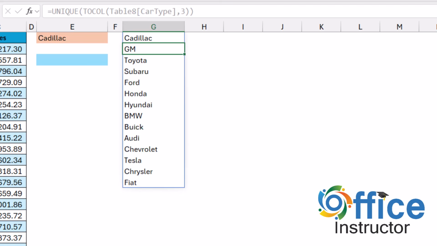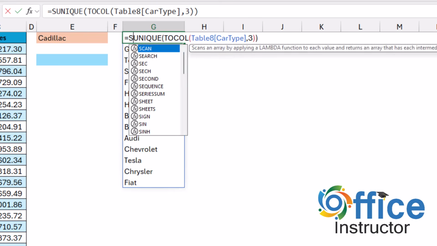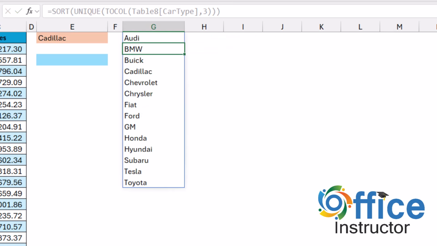Now the final thing I want to do is to sort it alphabetically, so I hit F2 one last time and I wrap it in a SORT function. I type SORT, I close the bracket at the end, and then I hit enter, and now I have the card types in alphabetical order without any duplicates, without blanks.